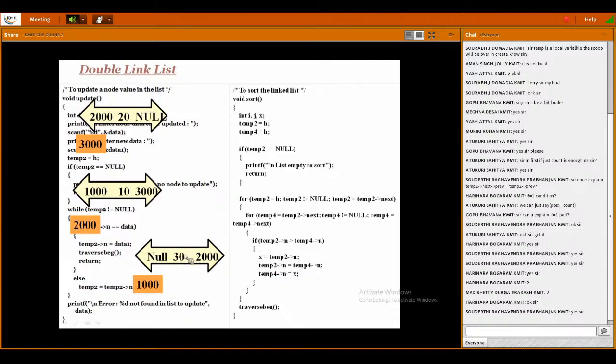So 10 has come here and 30 has gone here. We are done with the swapping, right? We are in the inner for loop. Now it comes here. temp4 is equal to temp4 of next. temp4 was standing here, temp4 of next comes here. Now, temp2 is here and temp4 is here.